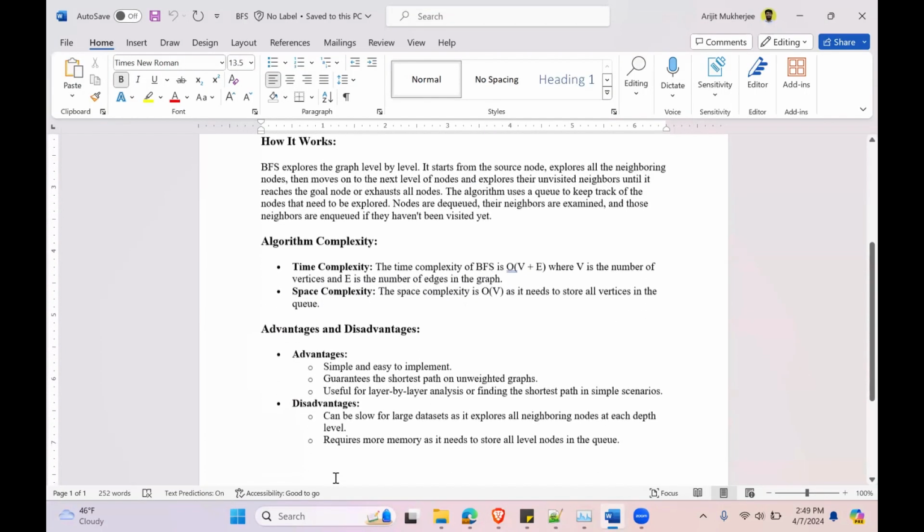The time complexity of the BFS is O of V plus E, where V is the number of vertices and E is the number of edges. This is because we need to visit each vertex and edge once. The space complexity is O of V, as you need to store all the vertices in the queue.